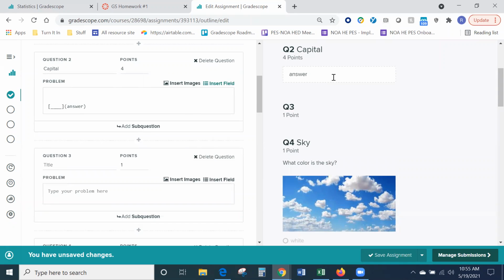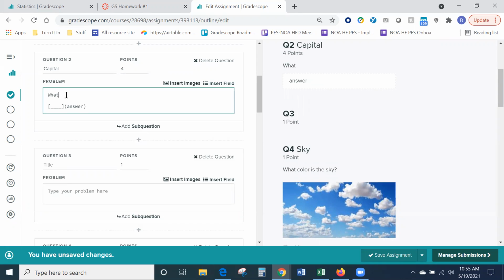And this is how short answer loads up. Just the answer box and our answer field. Above that, I'm going to type in my question. So what is the capital of California? And in here, I'm going to put in the correct answer. And that's it. I've now created my short answer question.